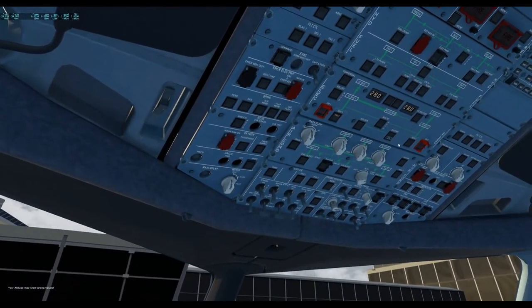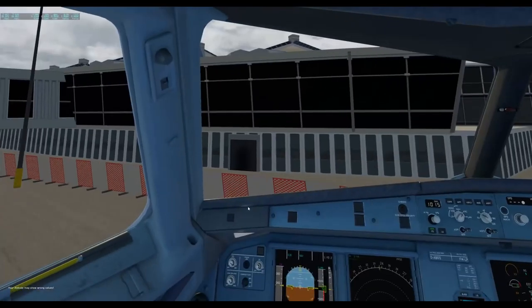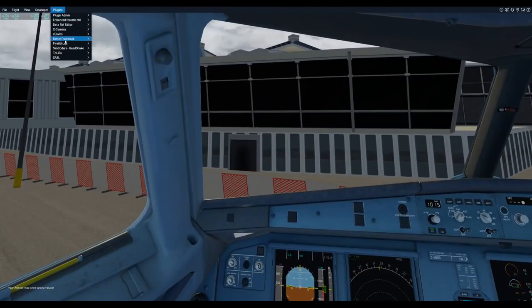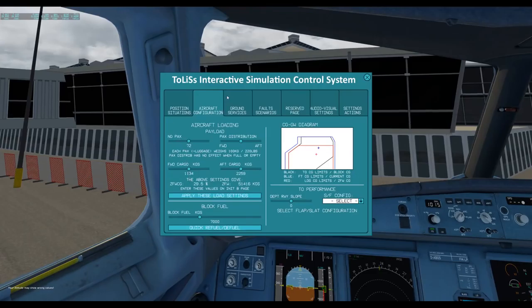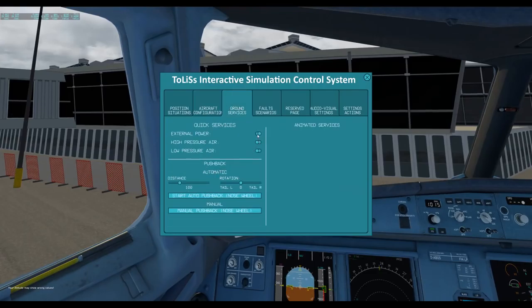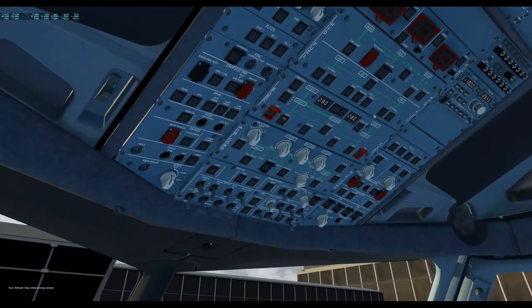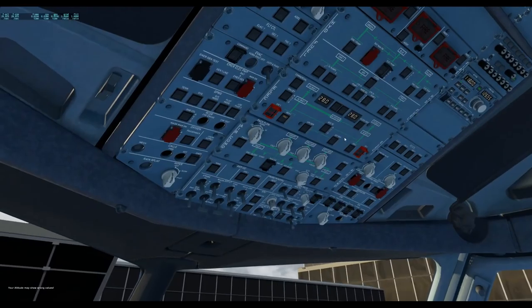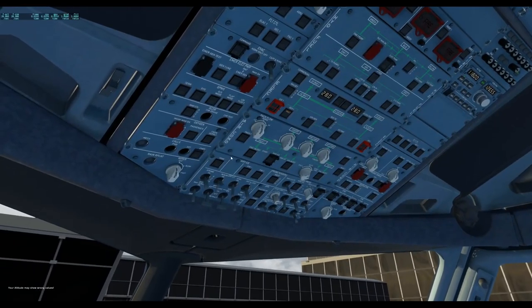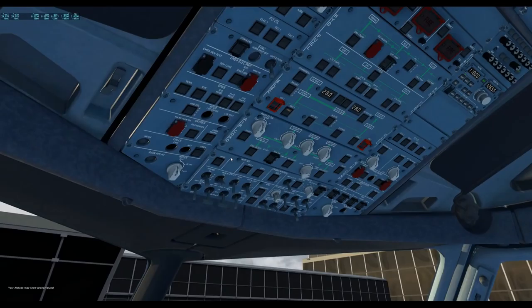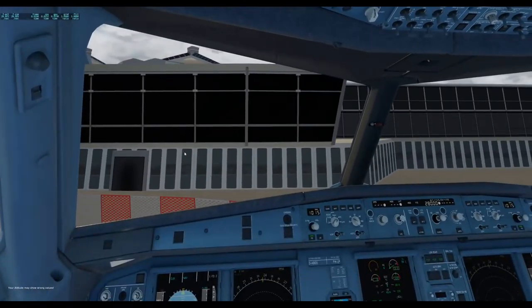Okay, so we'll leave the start open here, and now we'll disconnect everything we have from the ground services. So now you see the generator from engine number 2 has started, so we're fine. I forgot to put on the beacon, actually. I should have done that before moving the plane or starting the engine. Let's put that to, sorry, taxi. And let's request the pushback.